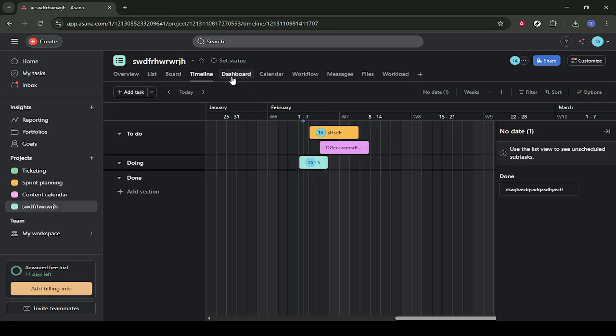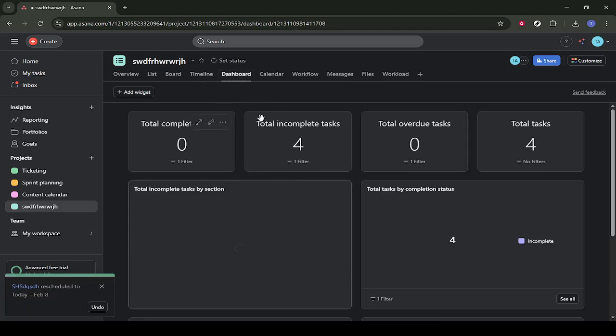From there, move to Dashboard. The Dashboard view gives you quick visual reports like charts and graphs based on your project's data. Use this to see things like how many tasks are overdue or which team member has the most work assigned.